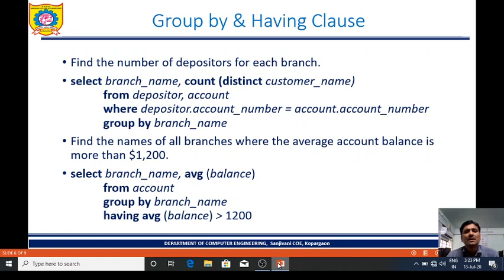Then second, find the names of all branches where the average account balance is more than $1,200. Now here we are going to use average aggregate function. We are going to use group by and we are going to use having clause. See how to use AVG function, how to use group by clause, how to use having clause, to display the names of all branches where the average account balance is more than $1,200.